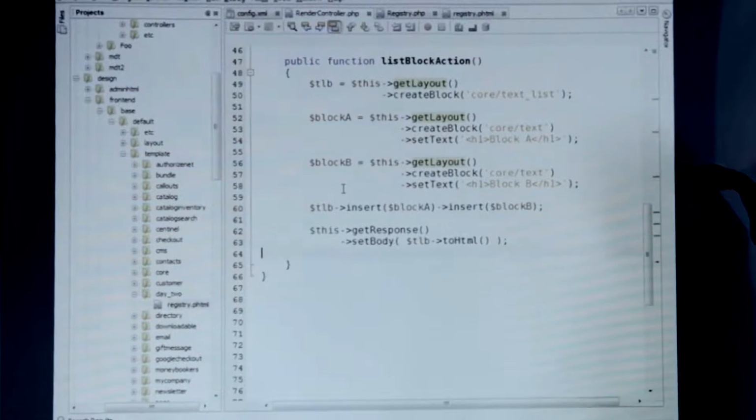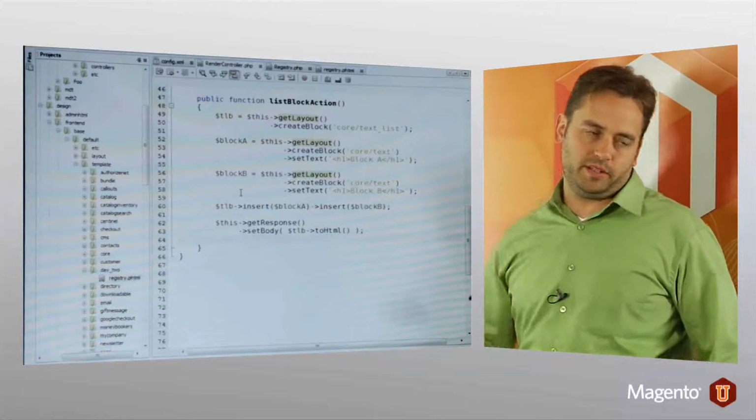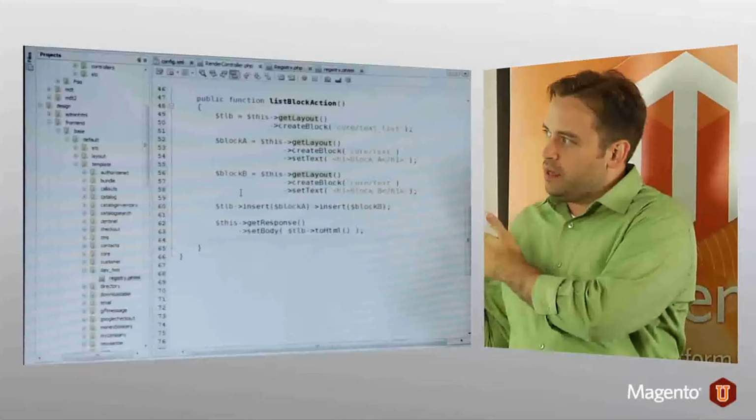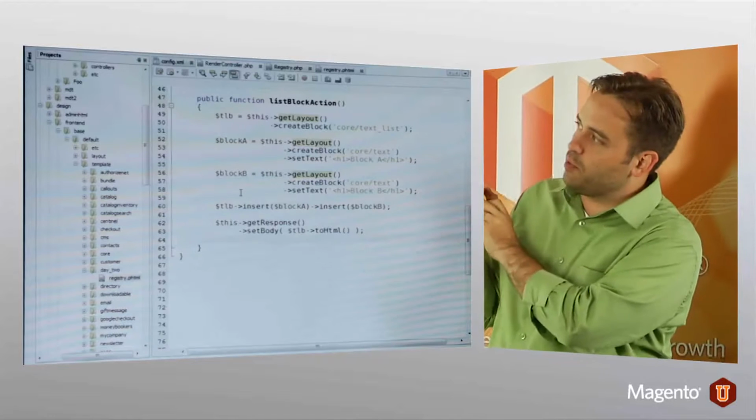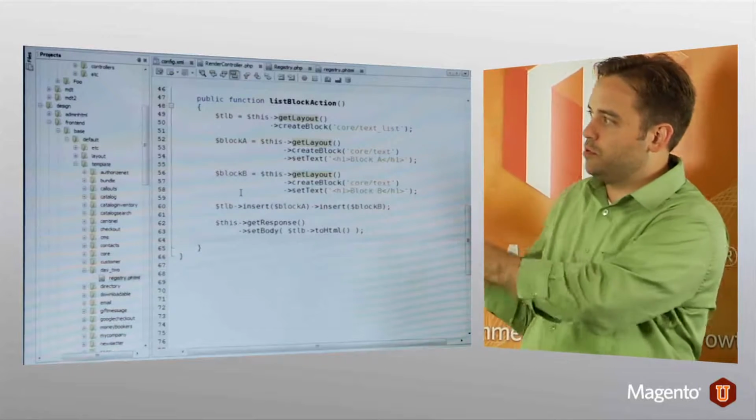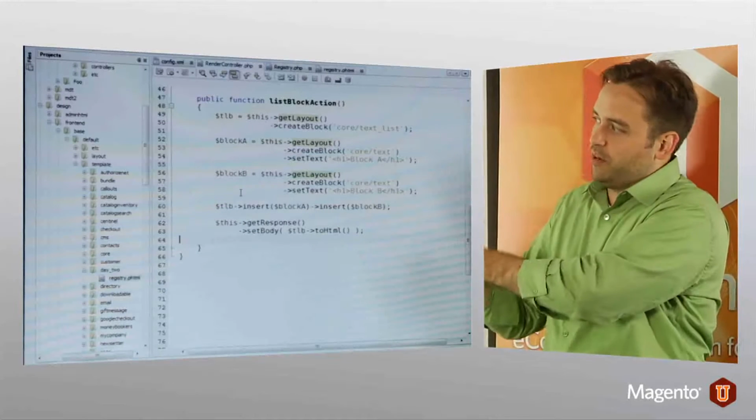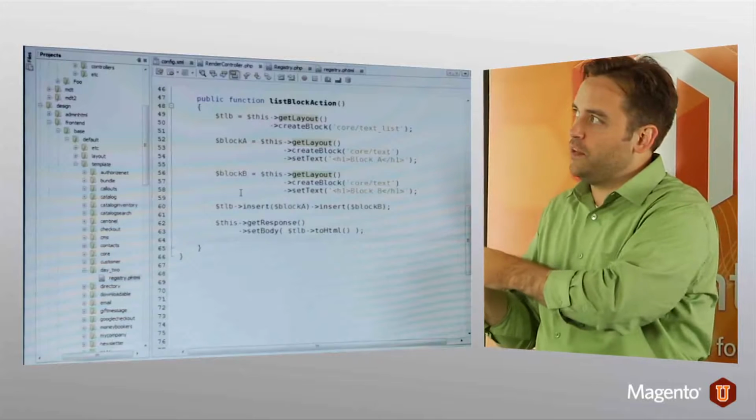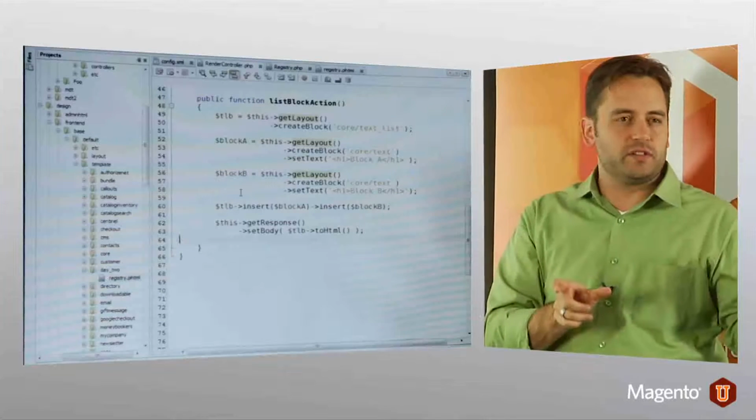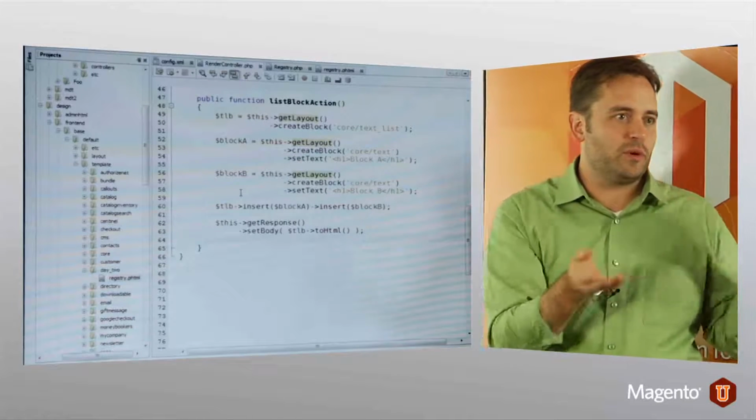For these two second blocks here, we're calling this set text method. Why? Because we have to if we want a core text block to do anything. Then we call this insert method on that first block that we create, and we simply pass in these two block objects. That makes them children of that text list block. And then down here, we simply call toHtml on the text list block, and it does exactly what it's supposed to. Again, that text list block, that's your left, right, and content areas in your typical Magento theme.